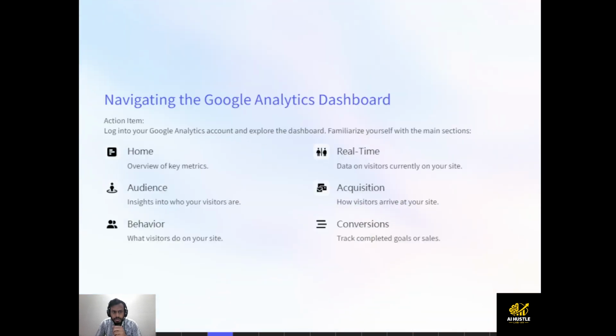Navigation. Once you have set up Google Analytics, let's take a look at the Analytics dashboard. The dashboard is divided into several sections like Home, Real-Time Data, Audience, Acquisition, Behavior, and Conversions. By navigating through these, you will get insights into your website's performance, user behavior, and much more.